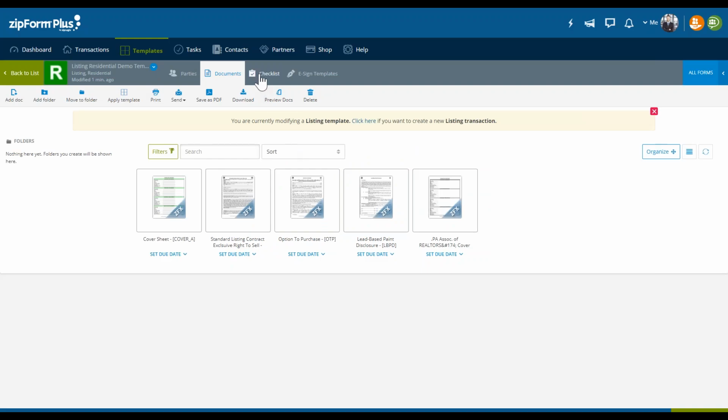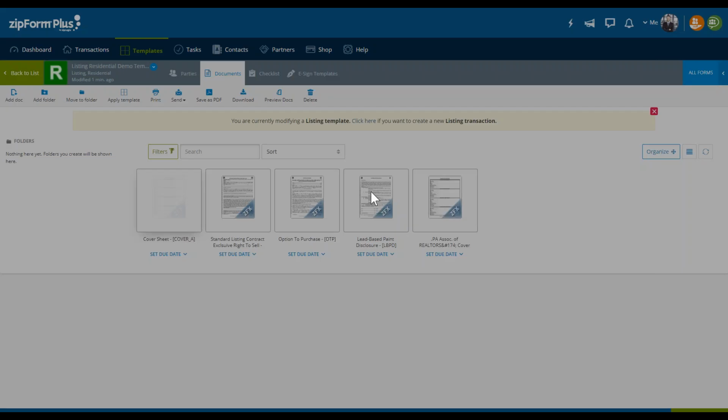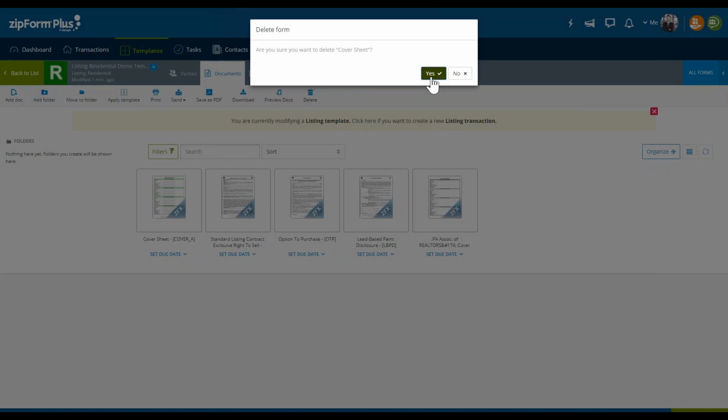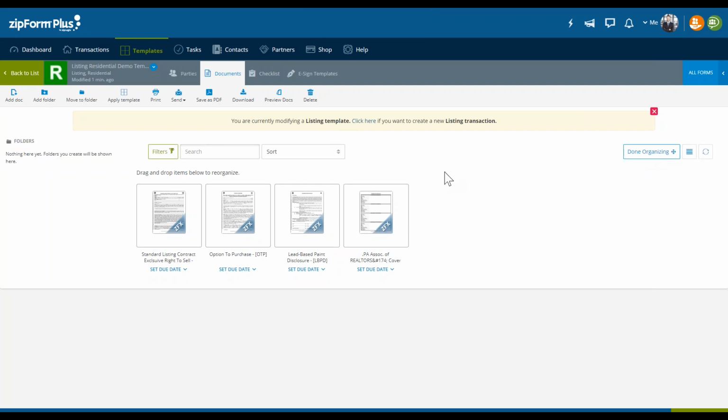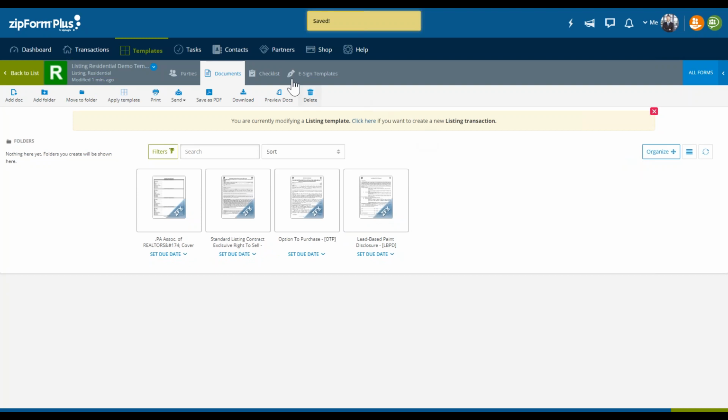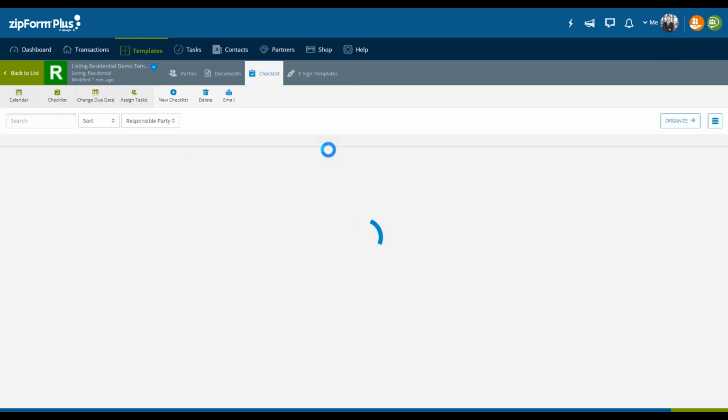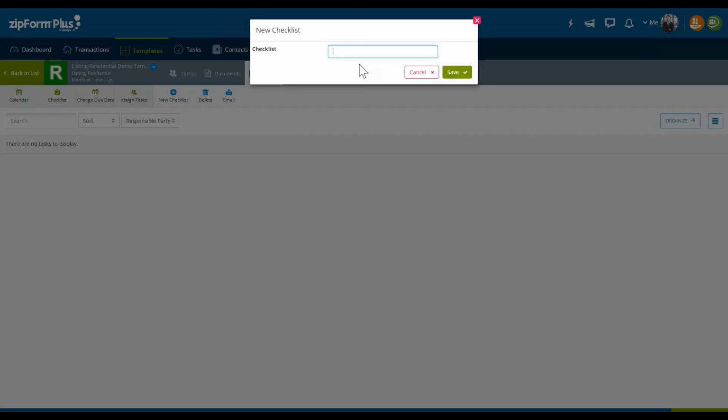Okay. Now let's create a basic checklist. So let me remove this cover sheet so we can just keep with that Pennsylvania. And I'm going to reorganize my forms here. Done. I'm going to click on checklist. Now I'm going to create a basic checklist. Again, because we're still in a template, I want to keep things relatively broad. So let's create a brand new checklist. And a checklist, the idea behind a checklist is keeping things in order. So you saw the tasks before. We have that idea of tasks. I'm going to create inspections category.